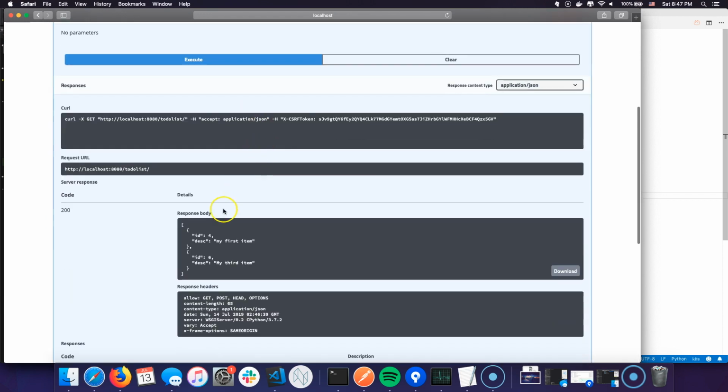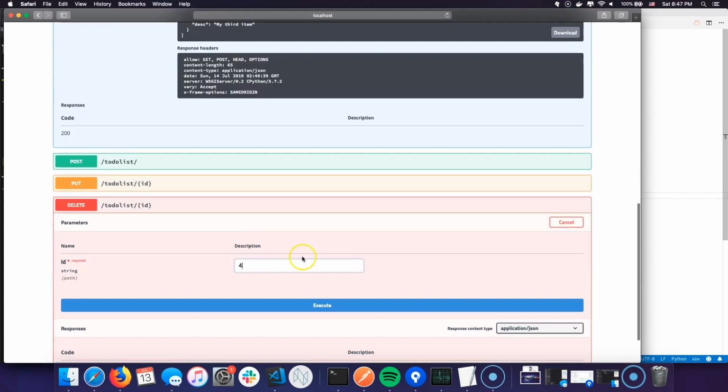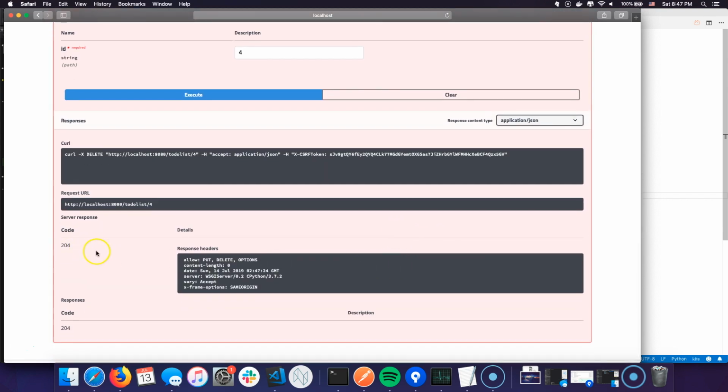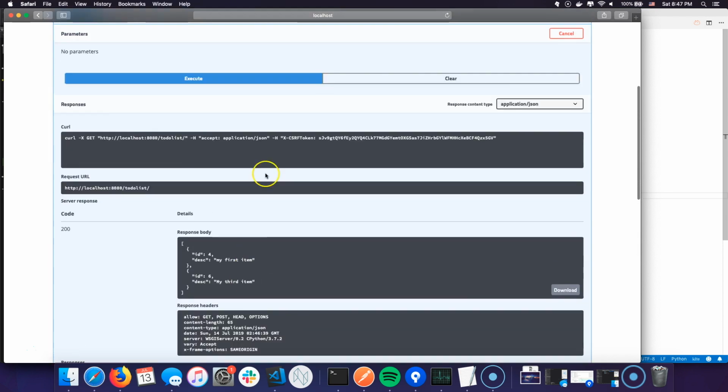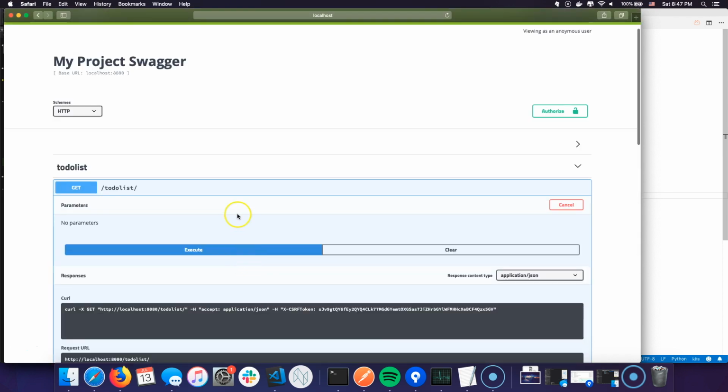Let's delete just one. We have ID 4 for the item my first item. We will delete that one here. As you can see, 204. So that was deleted just fine. Let's execute. It's gone. So it's that easy.